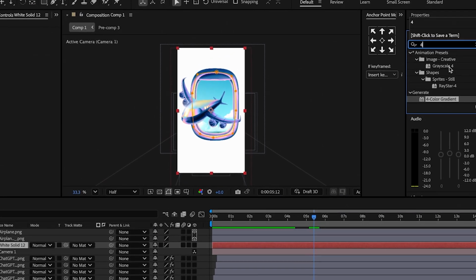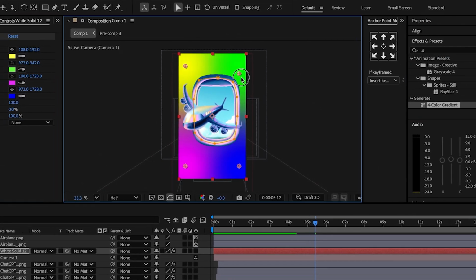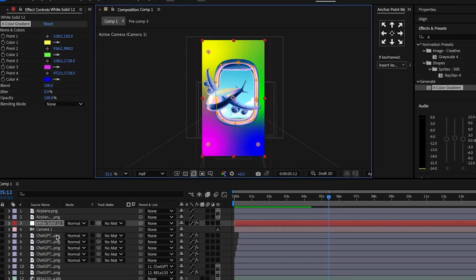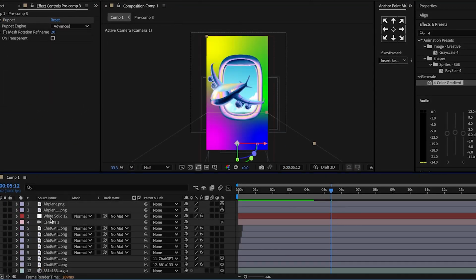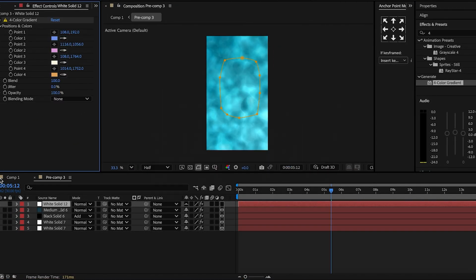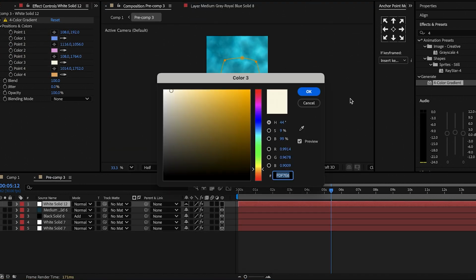Add the 4-color gradient effect to the solid background. Lower the green point downward. Return to the C comp. Copy the colors from the 4 color gradient to the 4 points of the background for the plane.